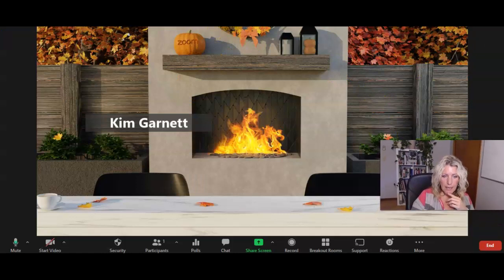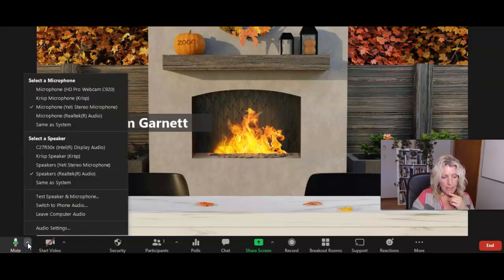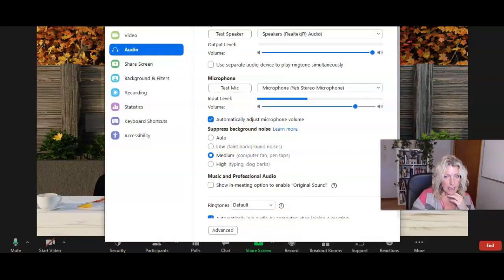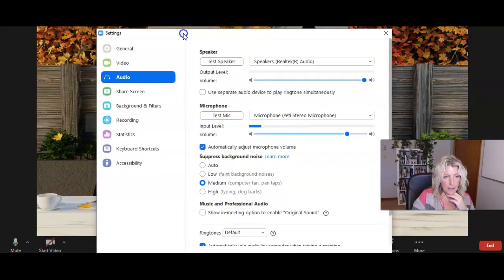Okay, let's go down and look at the bottom here. So obviously this is your mute button, but what a lot of people don't know is there's a whole lot of other settings here. So if we hit this drop down arrow, we can select the microphone we want to use, the speaker we want to use. We can test the speaker and the microphone here, and we can access our audio settings. So this actually takes us, let's bring this down here, to our full settings. So let's go through some of these.